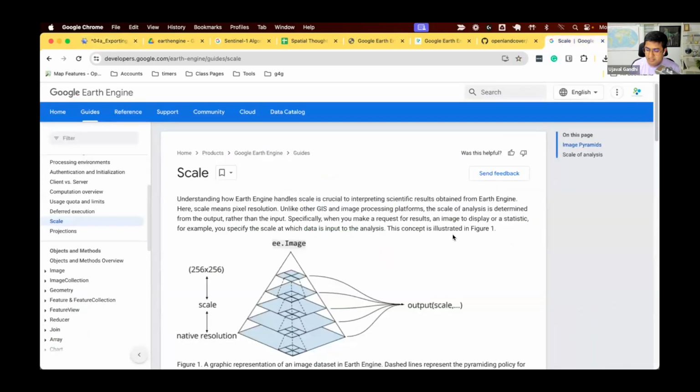Whenever a new image is ingested into Earth Engine, it will take that image and create low resolution versions of that asset. At the bottom here, you see this is your original image, and Earth Engine stores that. Whenever you upload an image, or a new satellite image becomes available, Earth Engine loads it. The original version is saved. Let's say this is a 10-meter resolution pixel. So you have all the pixels, which are 10-meter resolution.